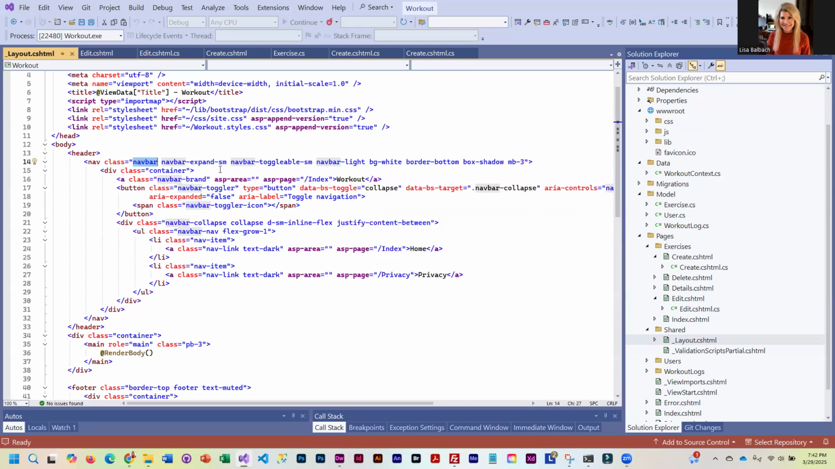Let's see, navbar-expand-sm. That makes it collapsible, so we're not going to change that. We do want it to be toggleable, which means that if we are viewing it on a phone, we can click the little hamburger to see the menu, and we can click it to collapse the menu. So we want that on. So really what we can adjust is the contrast between the background and the text, and we can also adjust the background color.